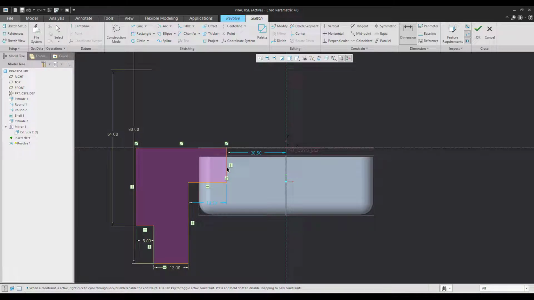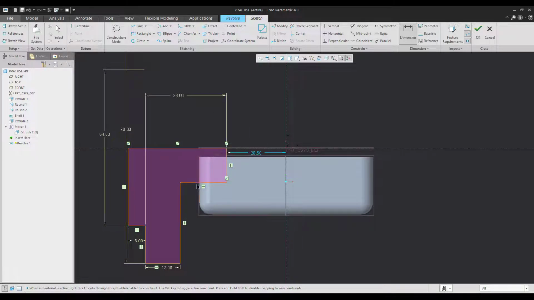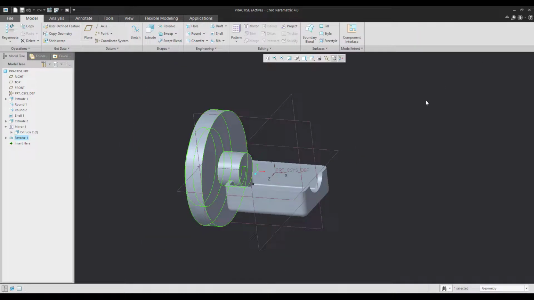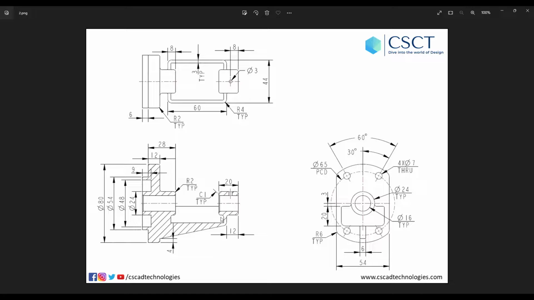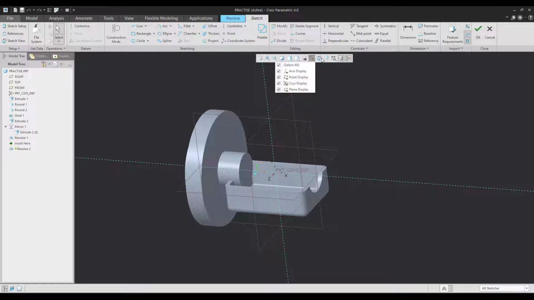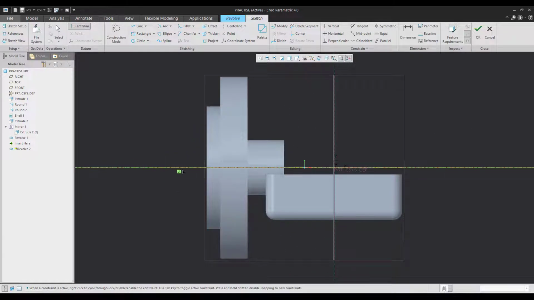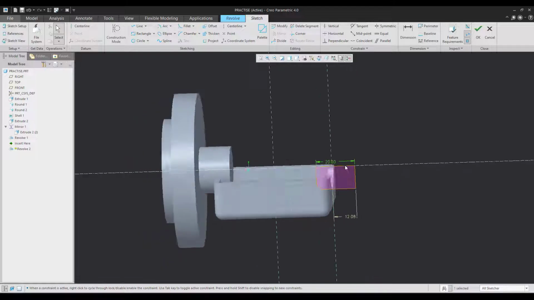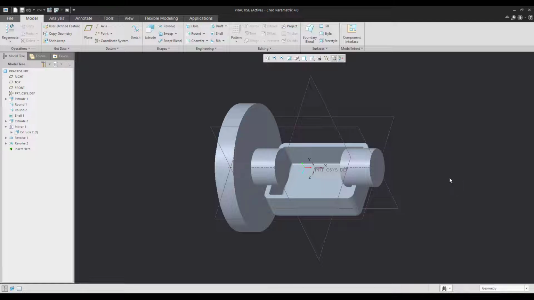We know the distance from here to here is supposed to be 28 and the distance from here to here is supposed to be 8. Now, once I say OK, it creates this revolve feature. Now, the same thing is supposed to be done on this side as well with 20 and 12. So, let me take the same plane, create a revolve, use the existing body as a reference and then start creating it. 12, overall length is 20. Now once I say OK, it creates a revolve.